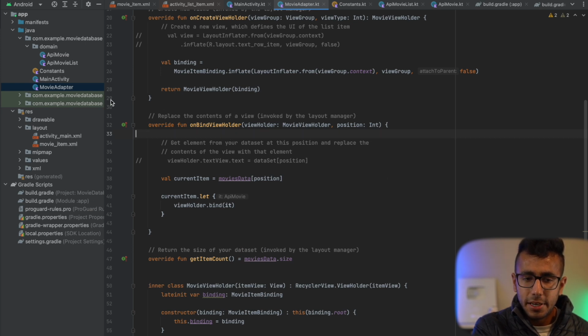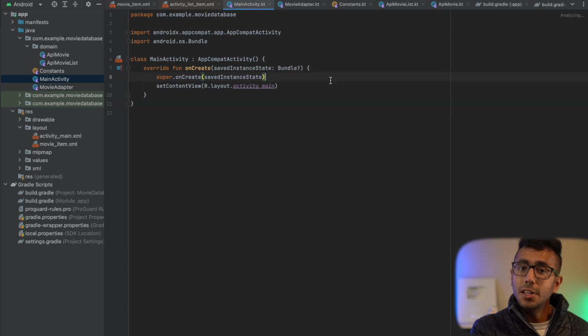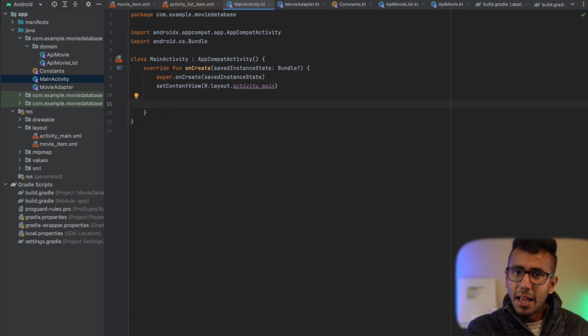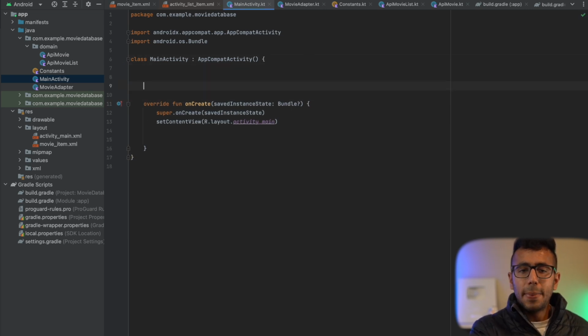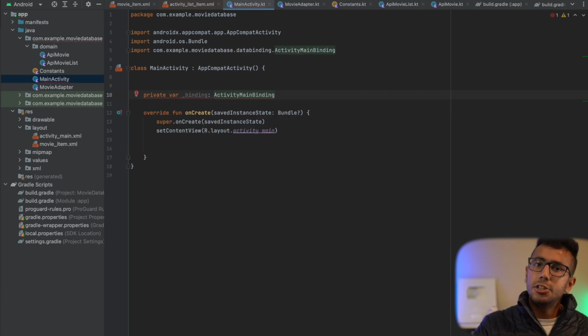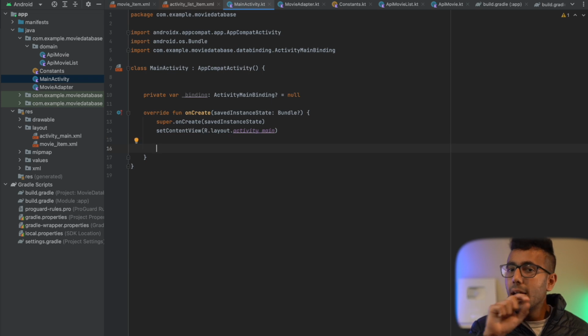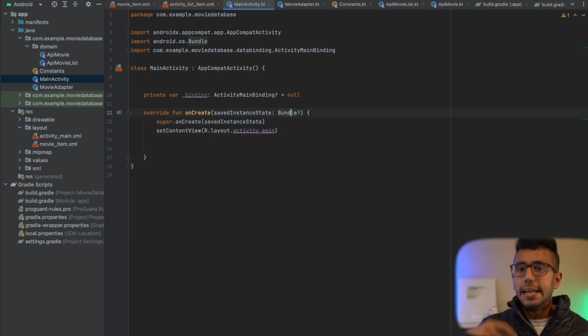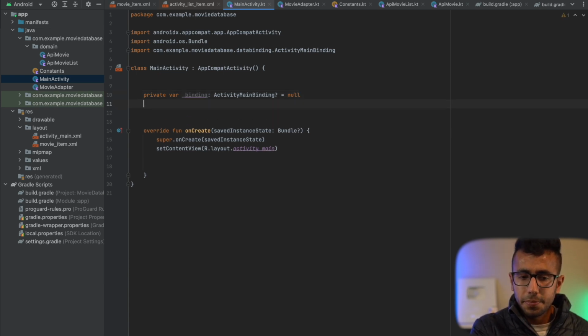Here in our main activity we will create binding as well. Each activity has an XML, and if you want to use each XML in your Java or Kotlin class, you need to create a binding with each other. Now this binding will be called ActivityMainBinding. It's an automatically generated class once again. And there are two ways to use it. One is lateinit var, which means you initialize it later, or you can mark it null for now and initialize later as well. Both are fine, but best practice is lateinit var. I'm just showing you both.